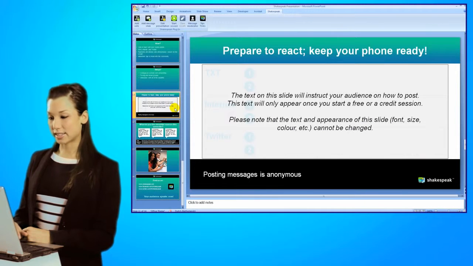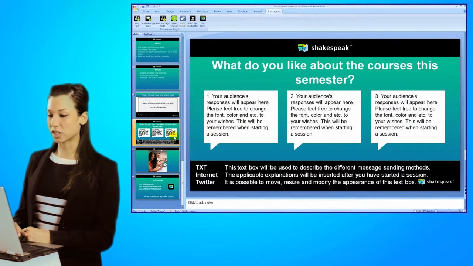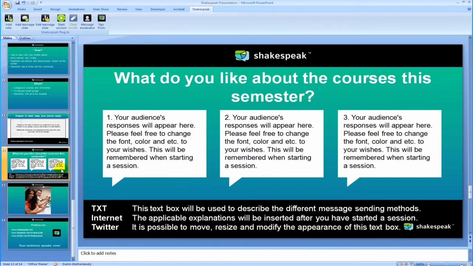The first slide is the explanation slide. The second slide is the message slide. This slide will show the messages from your audience. Instructions in your selected language can be found at the bottom of each slide once you start your session.